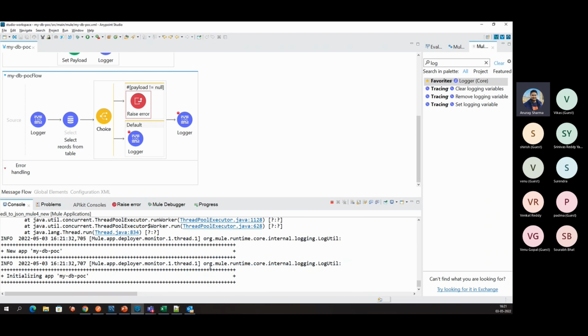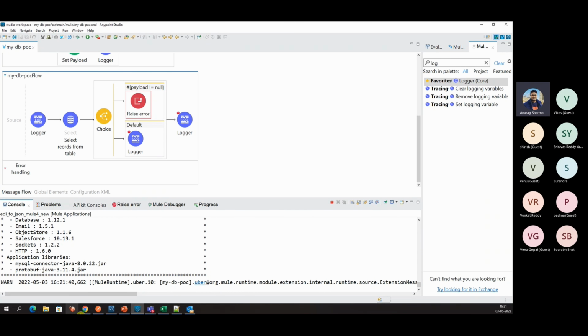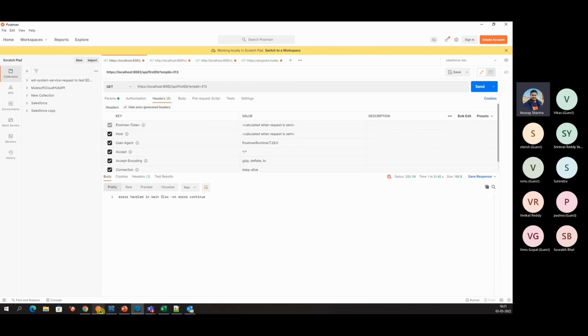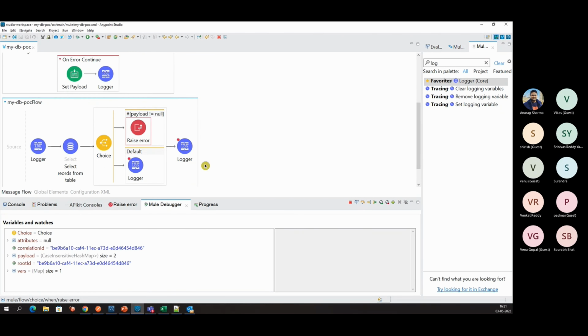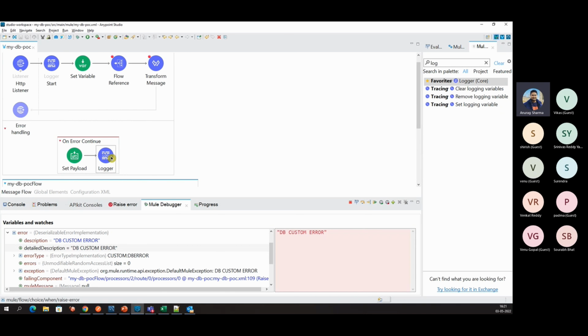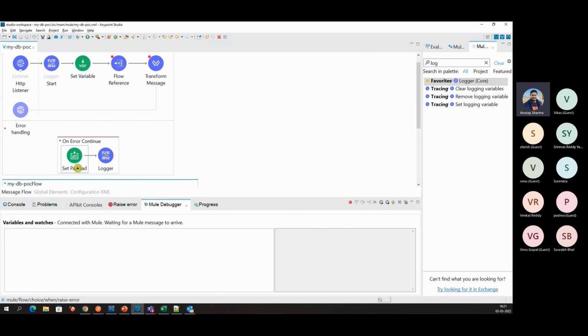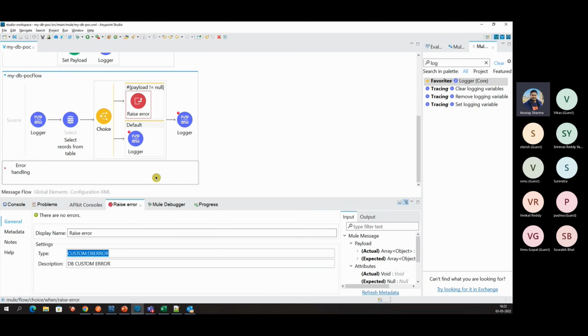Okay, it started successfully. The last time the error was, I guess, that double colon that Vikas asked me to remove, because we kept it double colon. I think that was the issue. Now we don't need any on error propagate. We'll hit it again and we'll see how it will flow. So error raised, it will go to main flow. Here it will go to error continue and it will get handled.